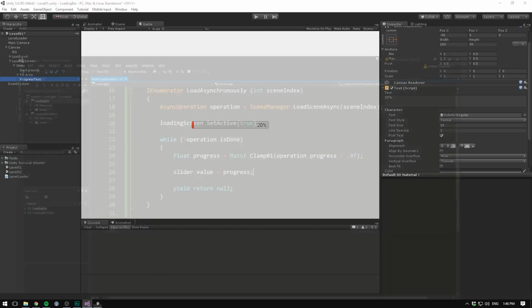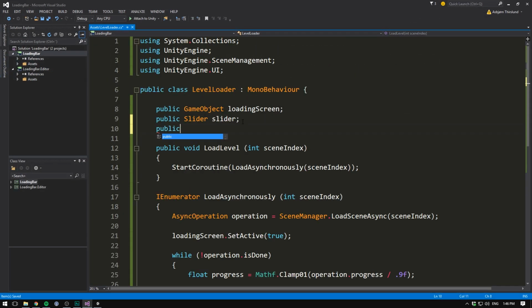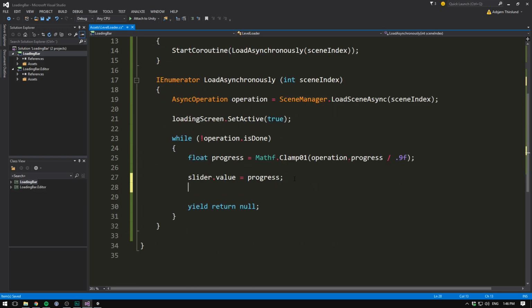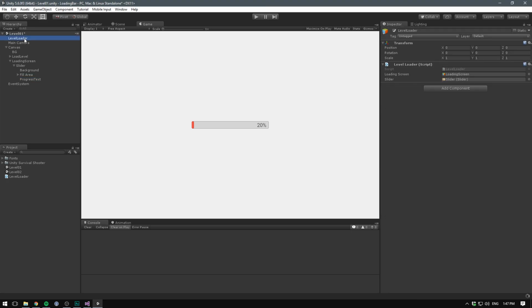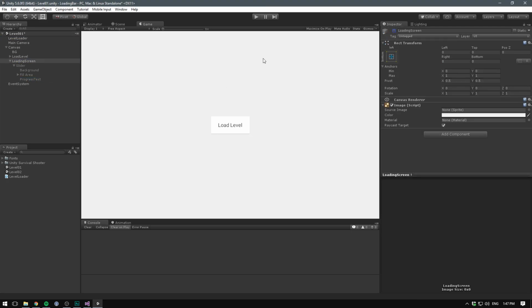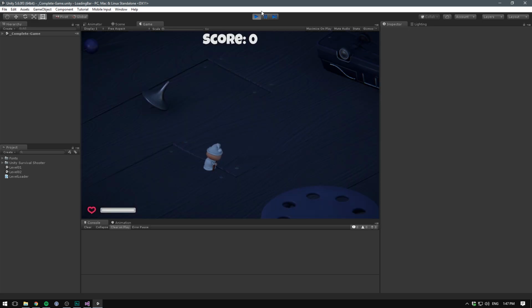We can go into our level loader. At the top, we want a reference to a text object. We'll call it progress text. Then down here where we set our slider value, we'll also set progress text dot text equal to progress multiplied with 100 to make it into a percentage, and then we'll add the percentage sign. Let's save that, go into Unity, select our level loader, drag in our progress text, disable our loading screen, hit play, and yay! We've got text.